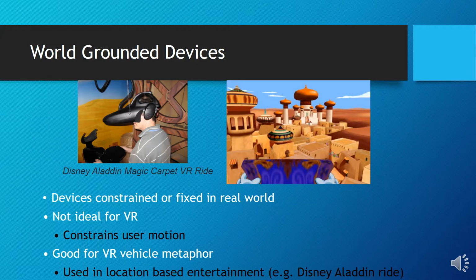Let's look into the first category of the hand input devices, which is the world-grounded devices. Basically, a world-grounded device is a device that is constrained or fixed in the real world. If you look at this figure, this is the VR application for the Disney Aladdin Magic Carpet VR ride. The device that this user is holding is constrained or fixed in the world. It cannot move to any other place. That's why it falls under the category of world-grounded devices, because it's fixed in the real world.